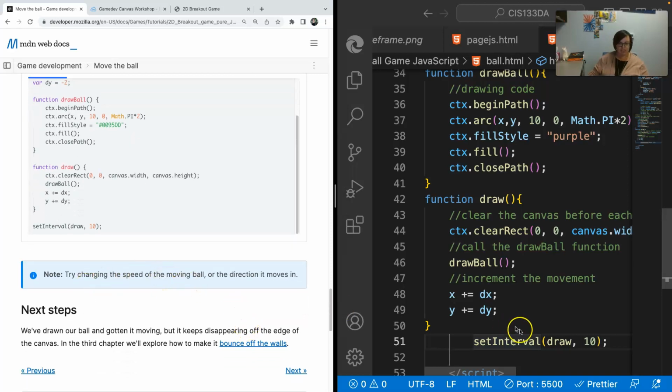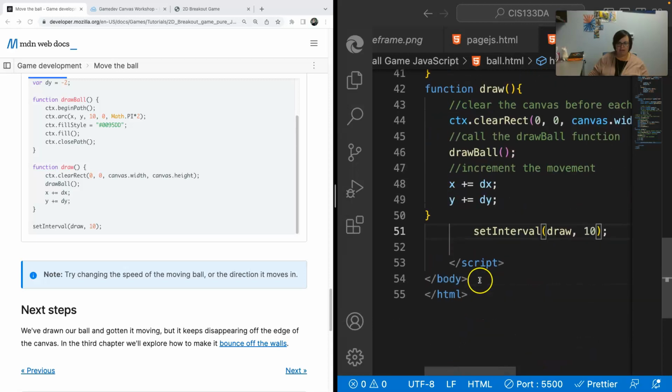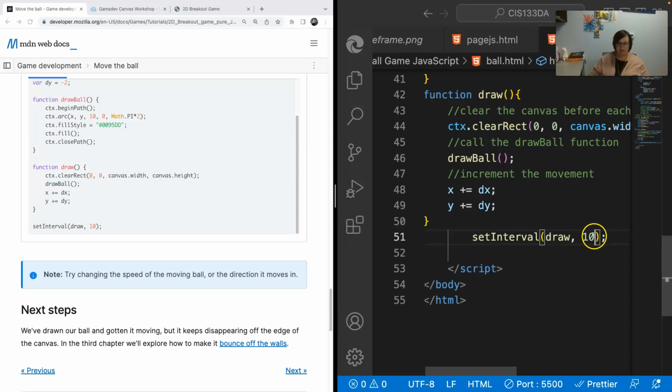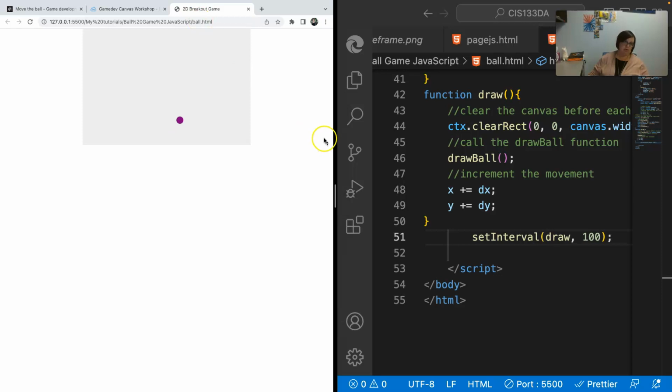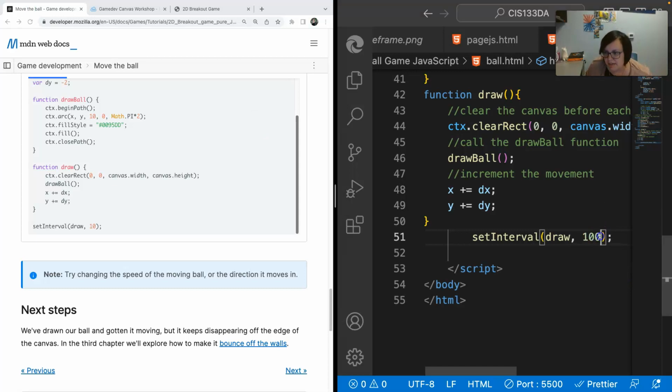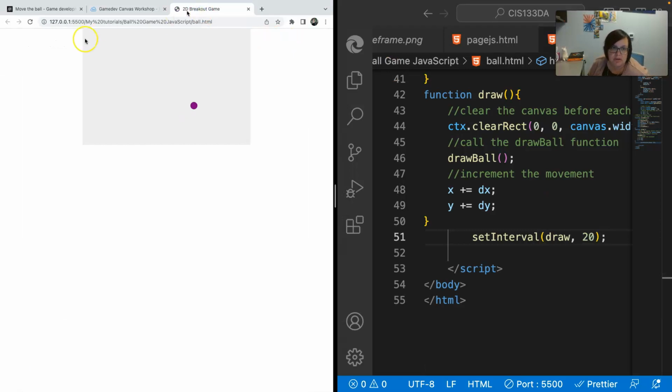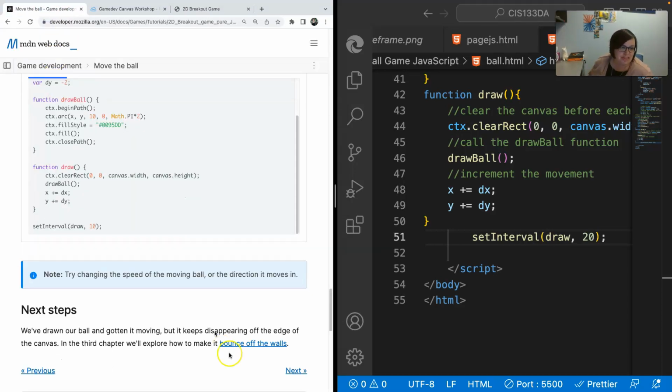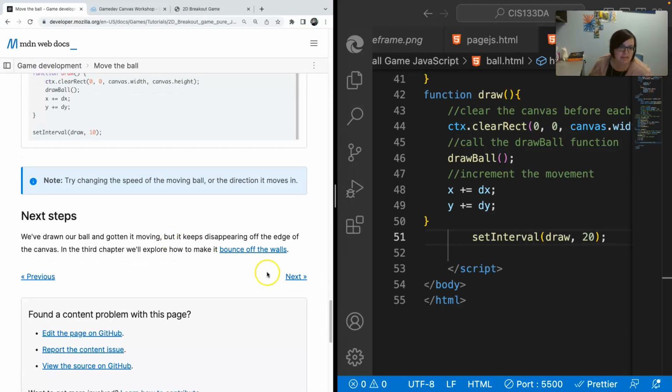We can change the speed. Okay, so I can make it draw every 10 milliseconds. Let's see. How about 100? That's going to make it really slow, right? Okay. Cool. All right. Let's make it 20. A little slower. Okay, there it goes. In this game, you know how it gets faster, right? It gets faster as it goes. That's fun. Okay, so different levels would have different speeds of the ball.